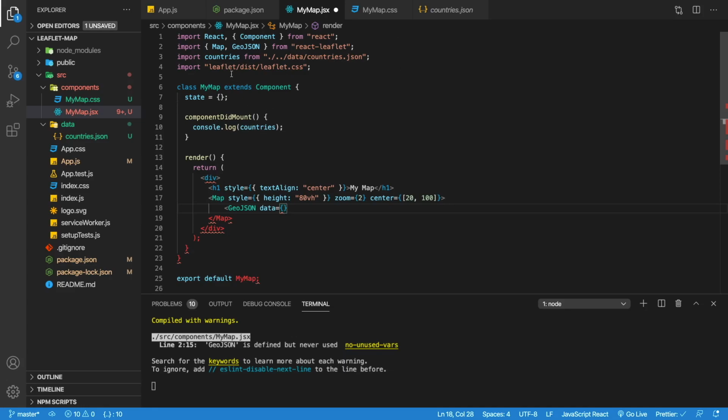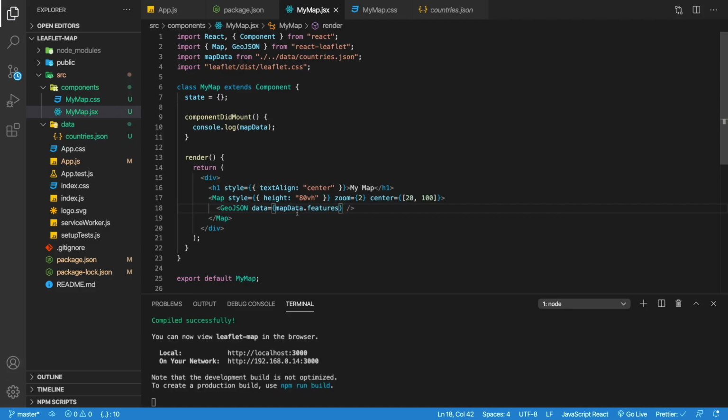So over here, we've called this countries. I'm going to rename this actually to map data. And then over here, we can also print out map data. And inside GeoJSON that we've added over here, which I'm going to go ahead and make a self-closing component, we'll go map data. And we're going to grab the features collection, because remember, this has a list of features on it.